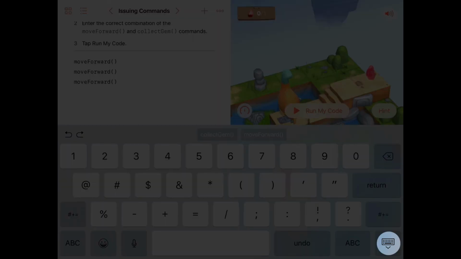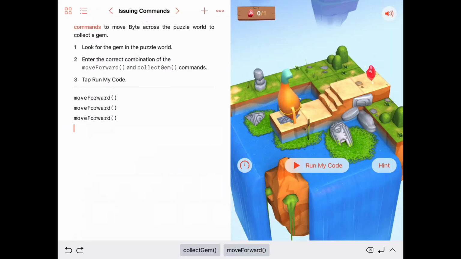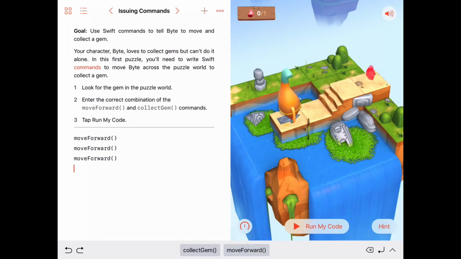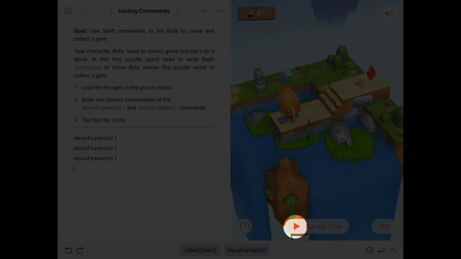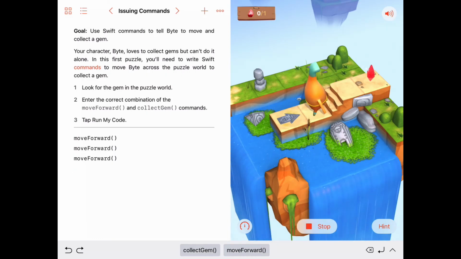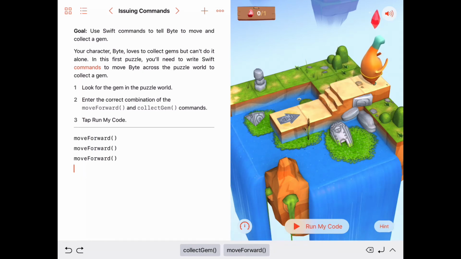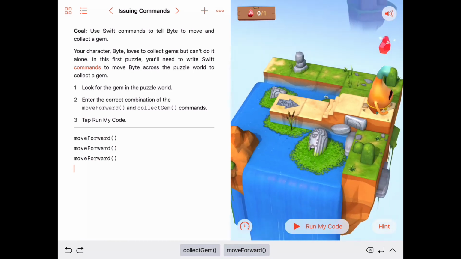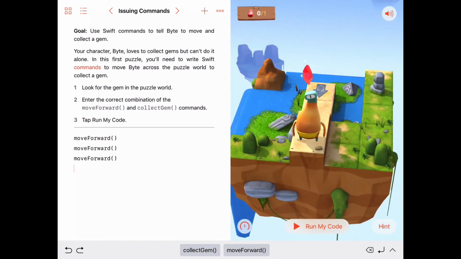I'm going to dismiss my keyboard so that I can watch Byte. And I'm going to press this little triangle here to say run my code. There goes Byte. He's going to move forward 1, 2, 3. There he is. He's looking up at that gem like he wants to grab it.